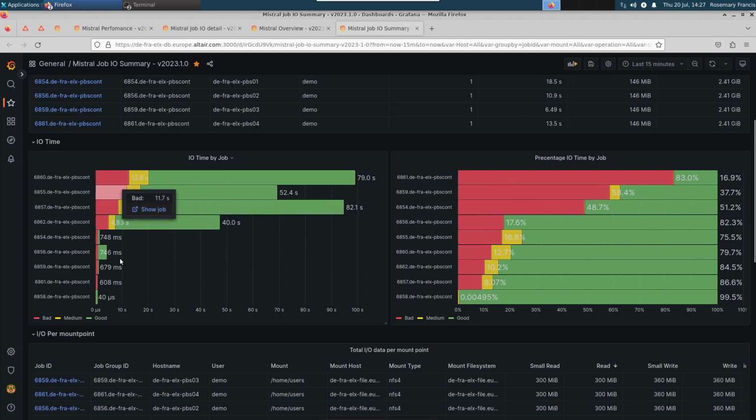So here we look at the absolute I/O time per job split into good, medium and bad. Bad I/O is things like small reads and writes, failed I/O. We also have the ratio of good to bad I/O. So the chart on the left is great for finding those jobs that are overloading shared storage with lots of bad I/O.